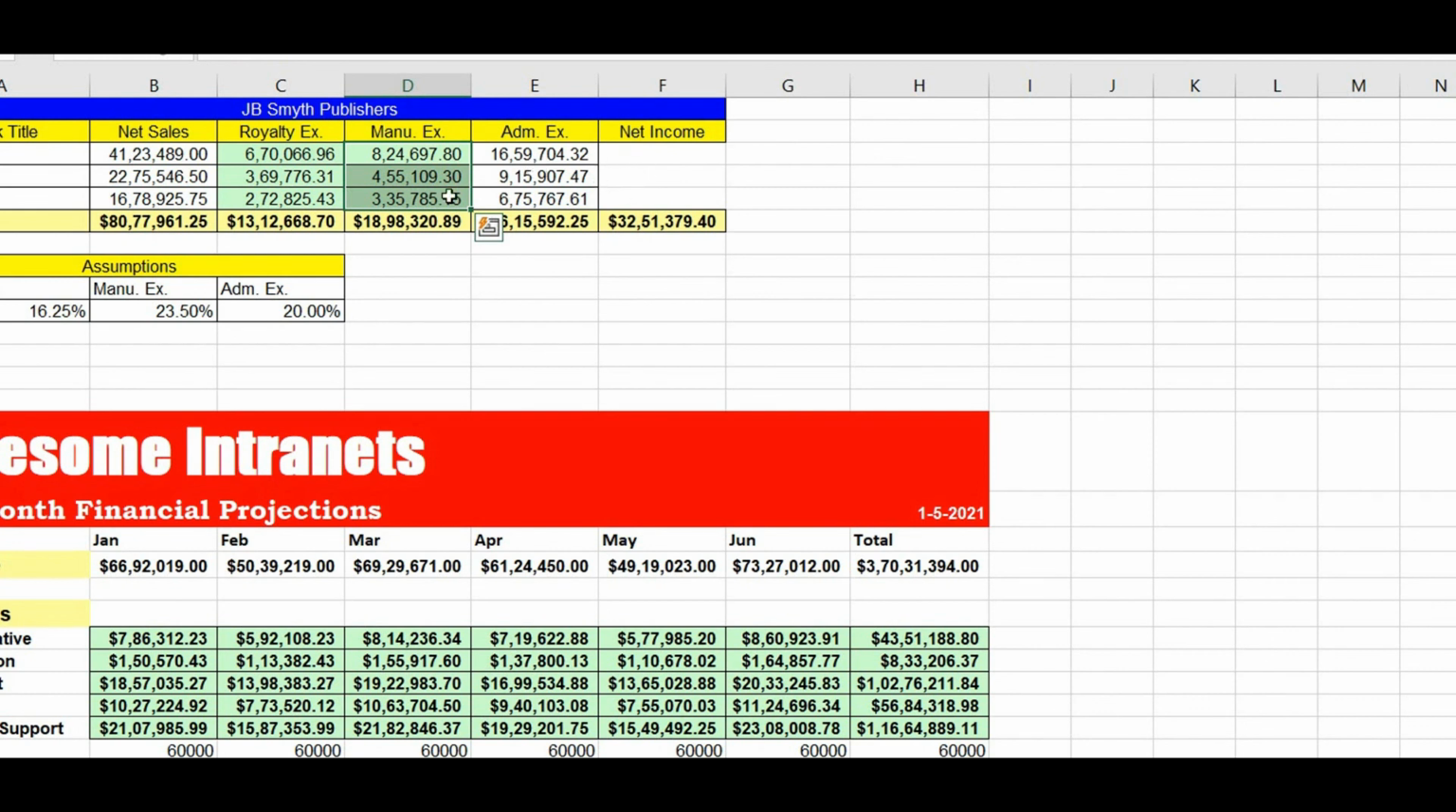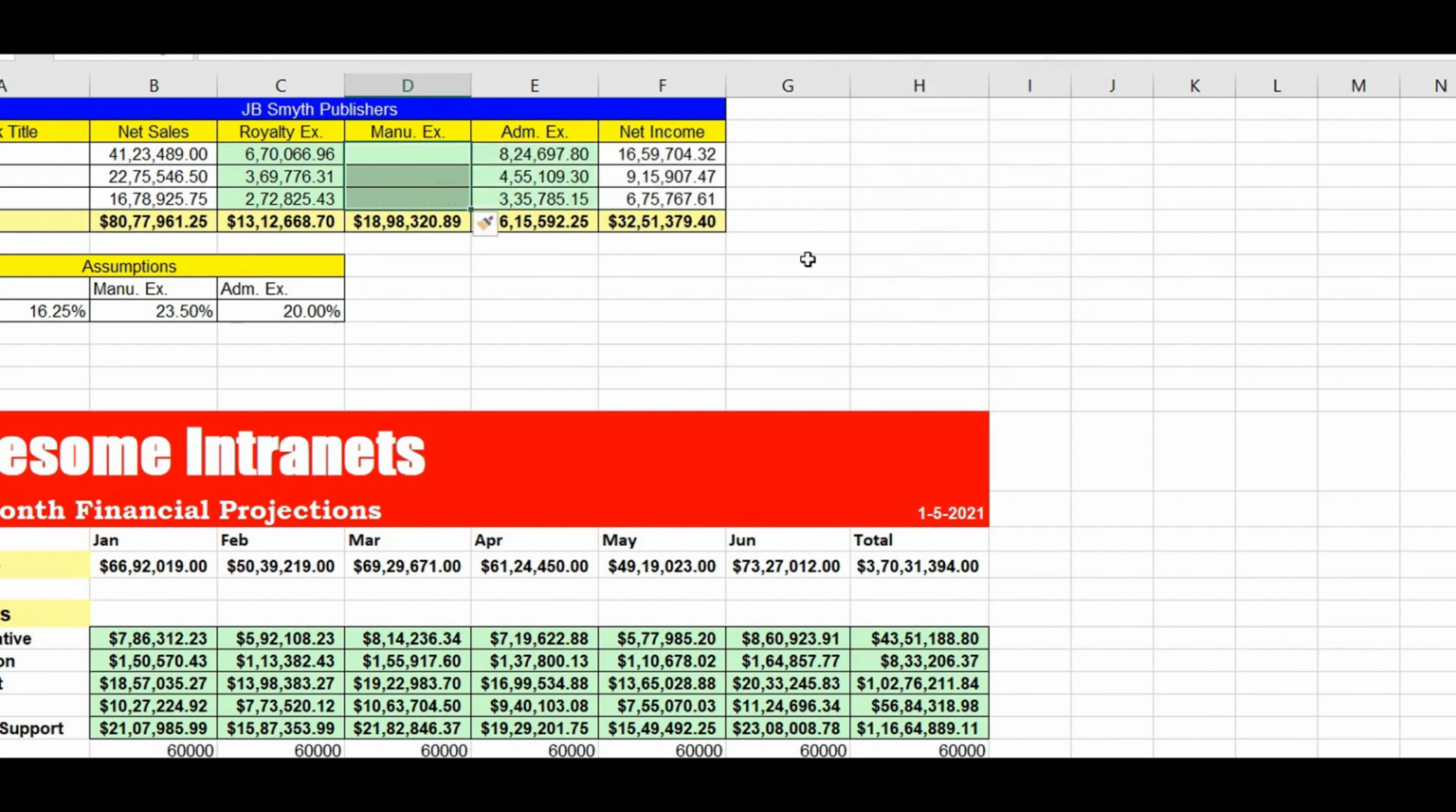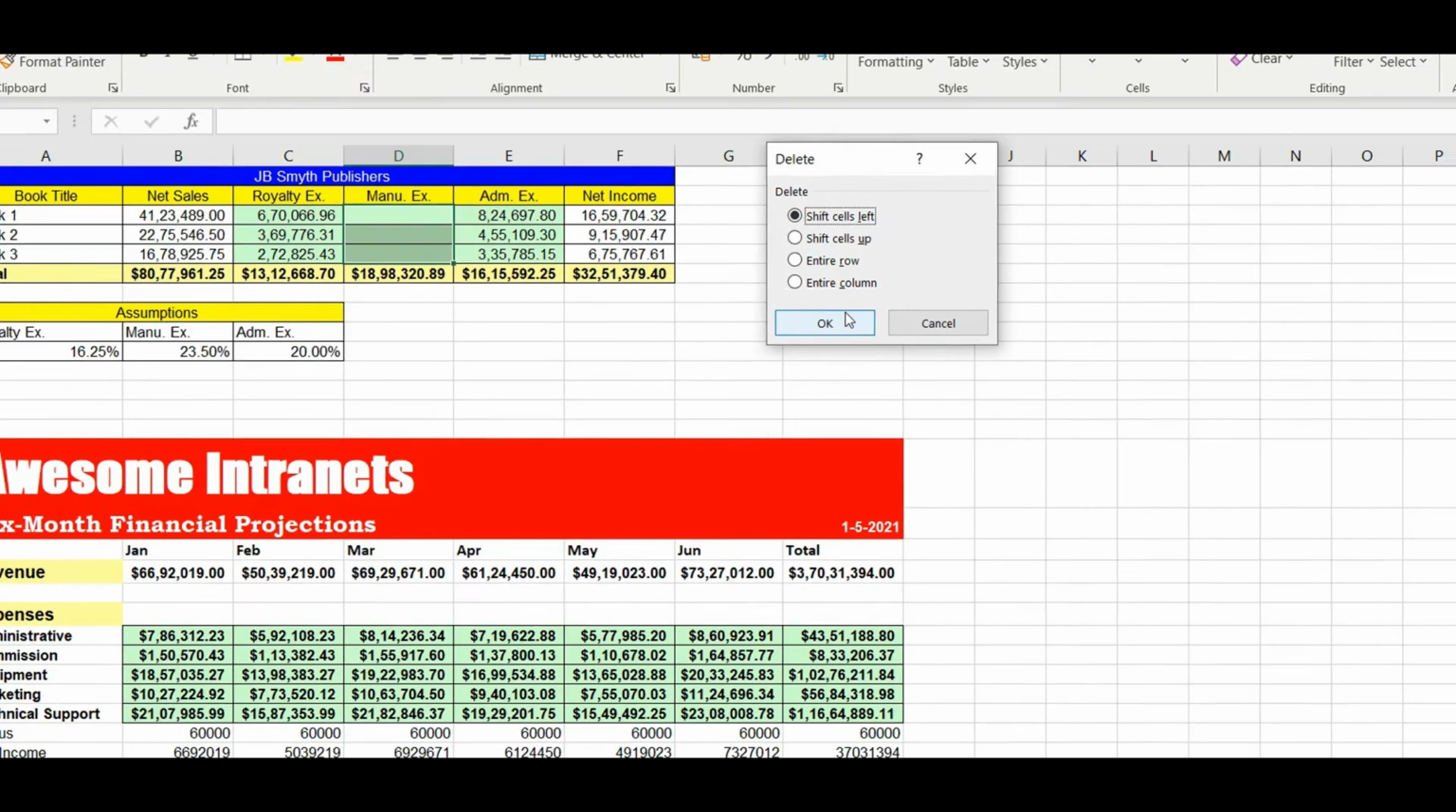And the last technique is the keyboard shortcut. Select the cells where you want to insert cells and press Ctrl Shift plus. You get the dialog box again. Because I wanted this to shift right, I'll use Shift Cells Right. Click OK. And for deleting this, Ctrl minus. And you can choose Shift Cells Left.